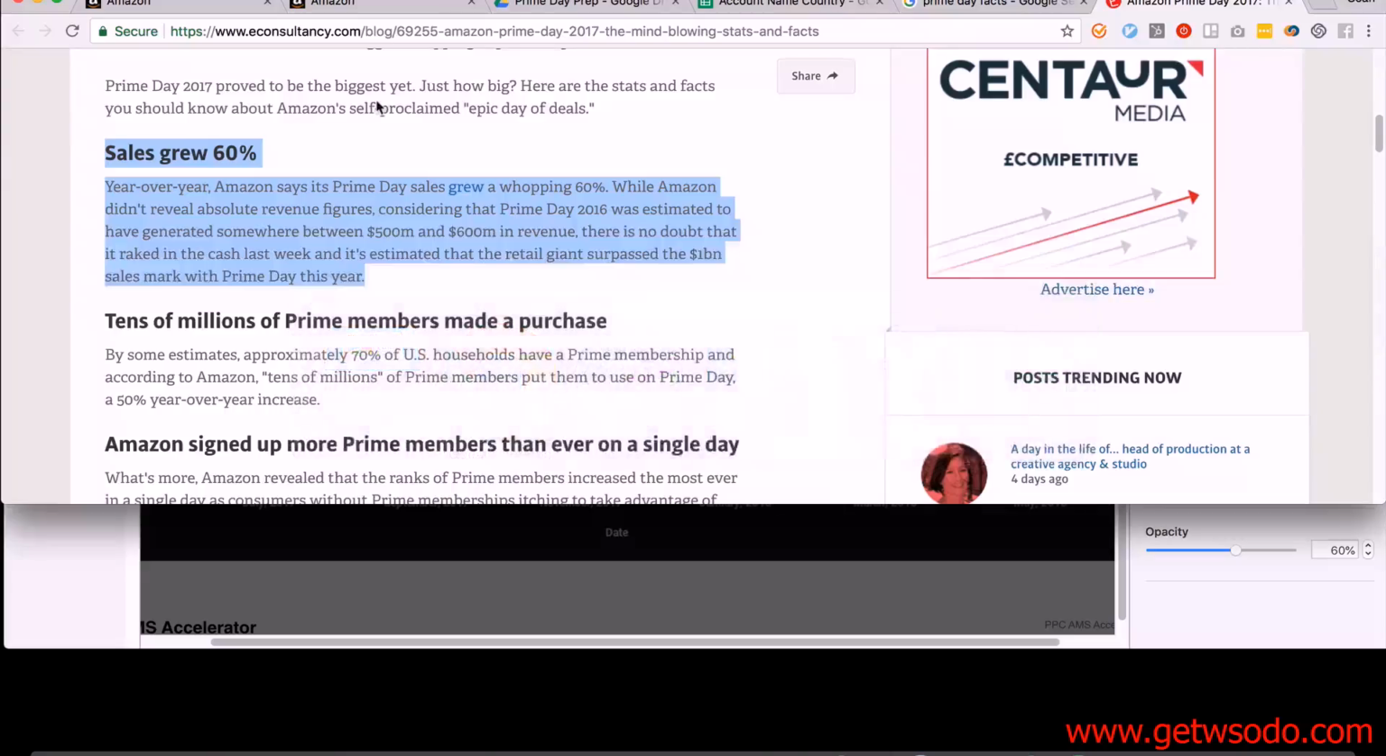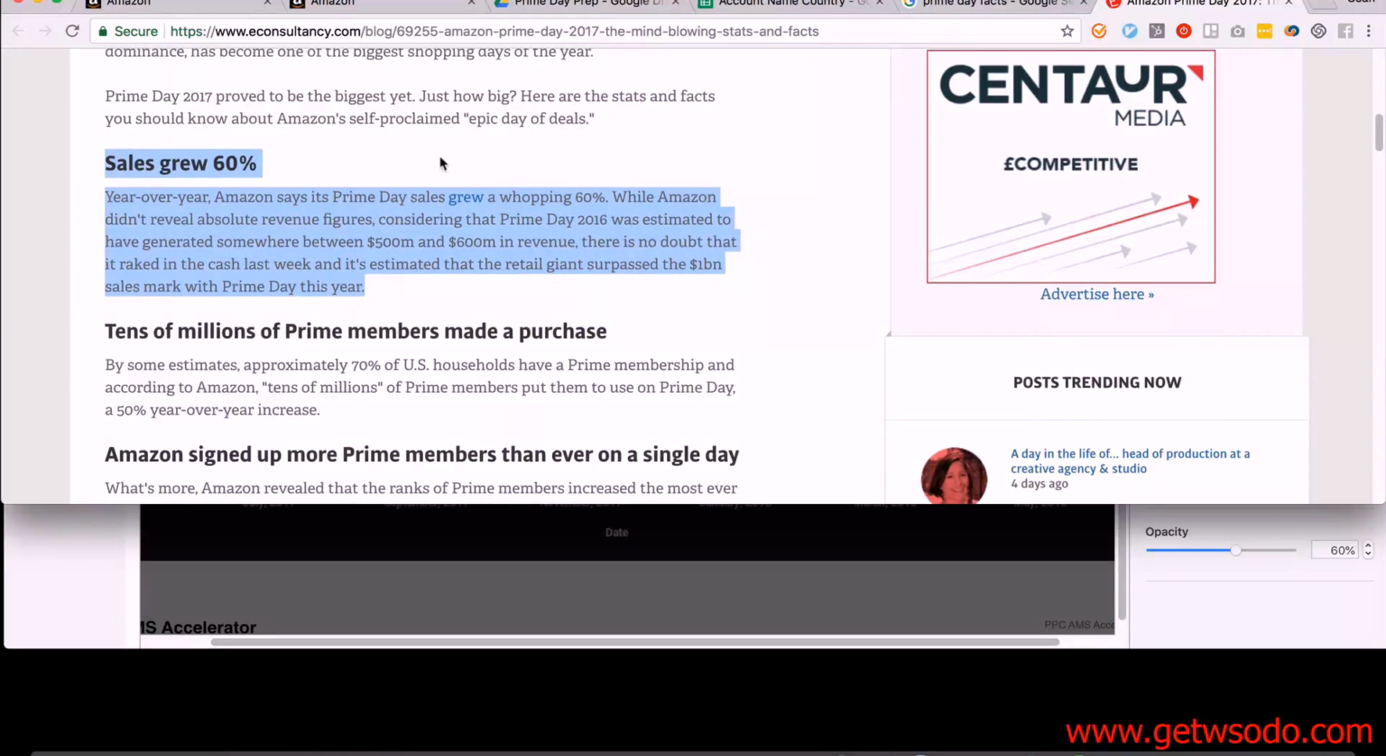One thing I did want to show you though is I was doing some research about Prime Day 2017 just to learn, just to get refreshed. I've done research like this before, mainly just to grab data. I went to eConsultancy, which I feel is a good data source. And here's what really stood out to me: sales grew by 60% year over year. So from 2016's Prime Day to 2017 Prime Day, it grew by 60%.